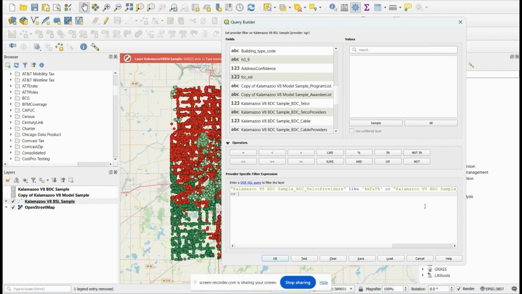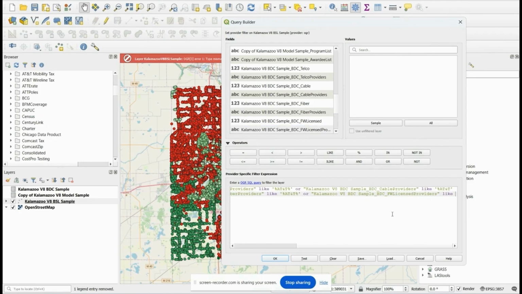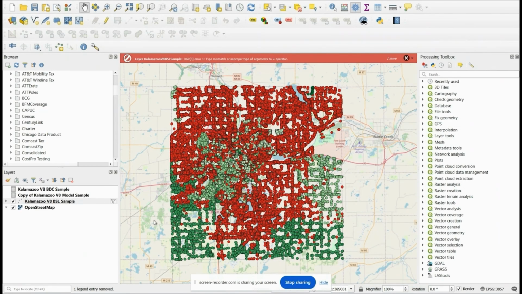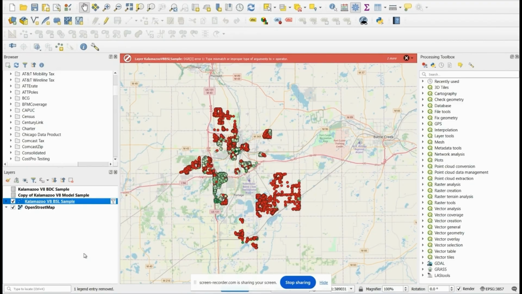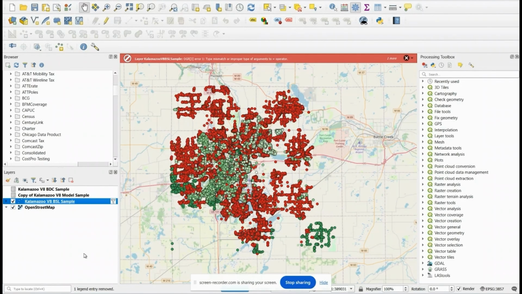We'll do another OR statement for fiber. And we'll do a last OR statement for fixed wireless. And then I'll press OK. This now shows me the locations AT&T serves within this area. I can go a step further.